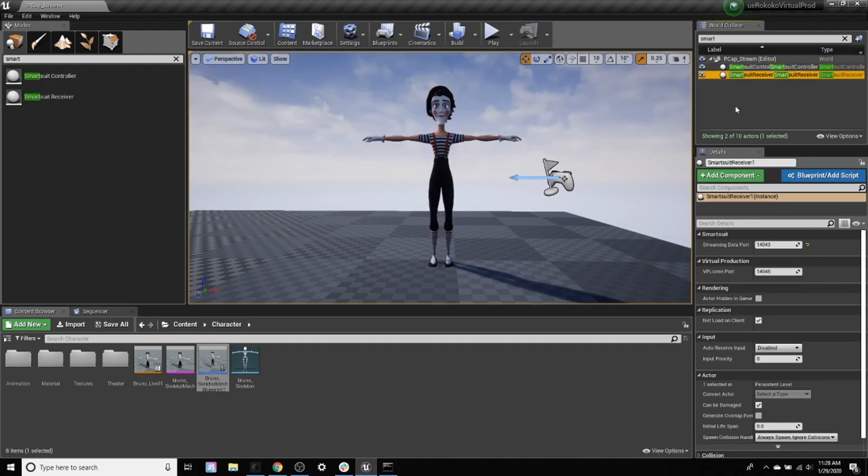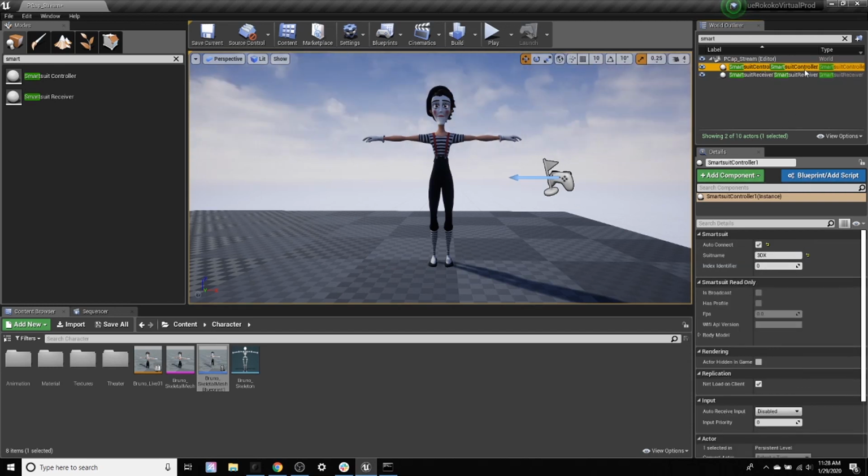Now, these objects are how Unreal can read the data from Rokoko. So we're going to make sure that our streaming data port is the same, as well as our VP listen port. I believe the default is 14043 and 14045. Okay. And then under the controller, we want to make sure that the suit name is in. So 3D as in dog, X as in xylophone. And we're going to do auto connect as well.